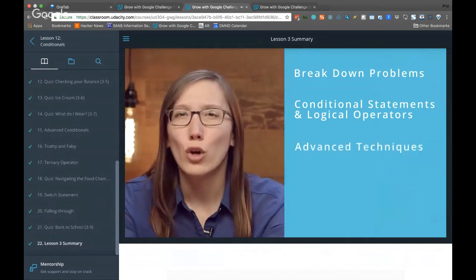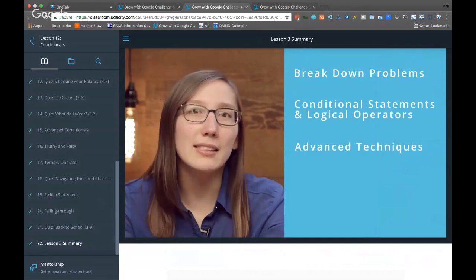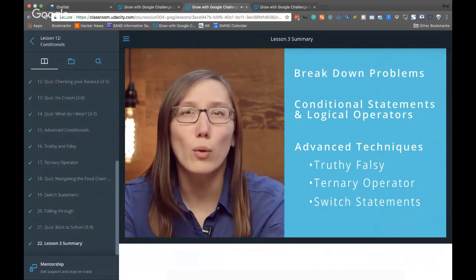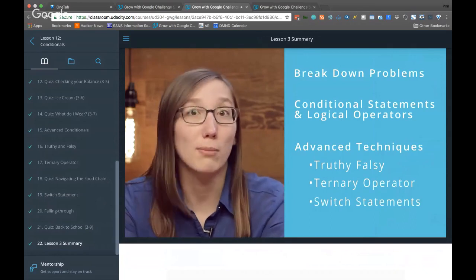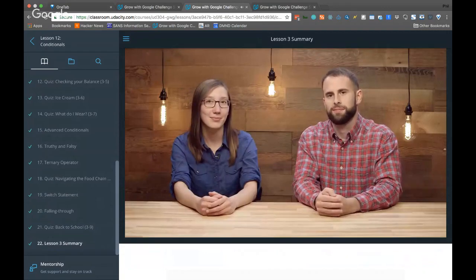And finally, remember the advanced techniques you learned towards the end of this lesson. Things like truthy and falsy, the ternary operator, and switch statements will pop up more often as you begin to work with more advanced code. That's it for now. We'll be waiting for you in the next lesson.